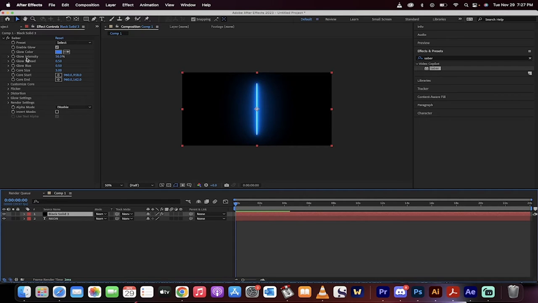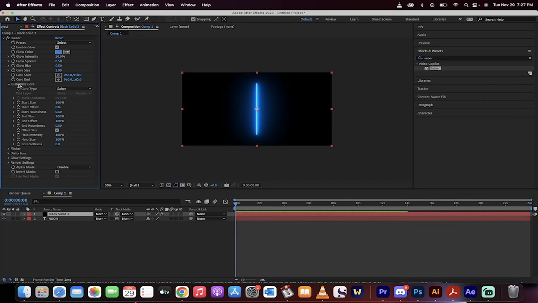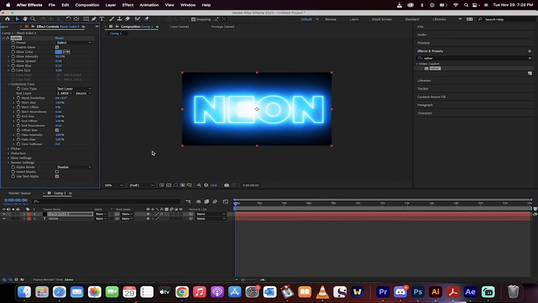Now, drop down into your effect controls panel. And the first thing we're going to do is customize the core. Now, the core type is set to Saber by default. Switch that to text layer. And then under text layer, change it from none to neon. And now you're going to get this heavy duty bright neon effect. And maybe that's what you're going for, but unlikely.